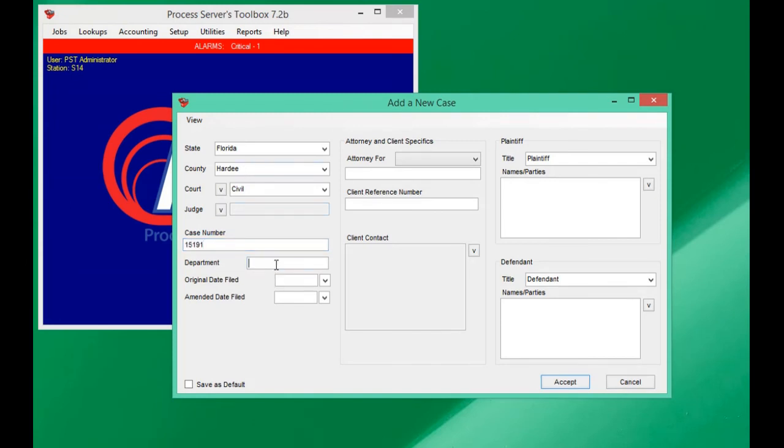Then you have your department, if that is selected. That is something that is probably only used for California at this time. So if there is a special department, you can put it in. If there's not, then you can skip it. And you'll input your original date filed, and then of course your amended date if this is amended.